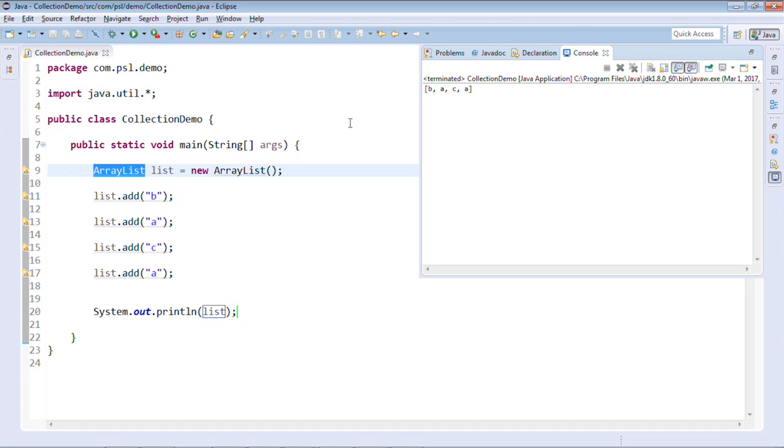Can you see that? We have added the data, and the same way we are getting the output. We have added B, A, C, A, and the same way we are getting B, A, C, A. It is not sorted, it is ordered, and duplicates are allowed. Simple. Okay.